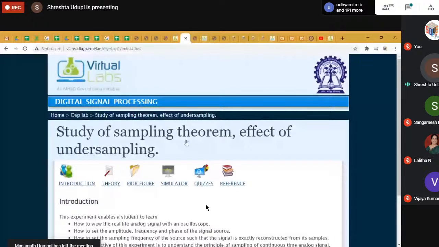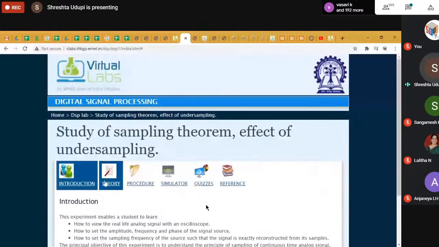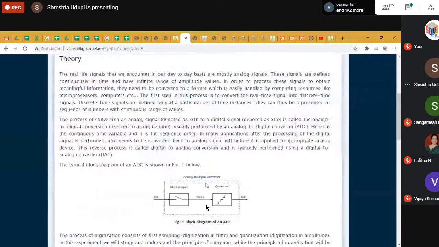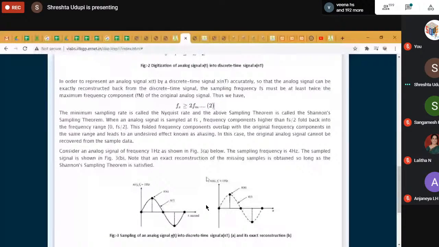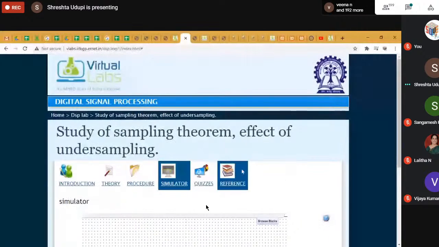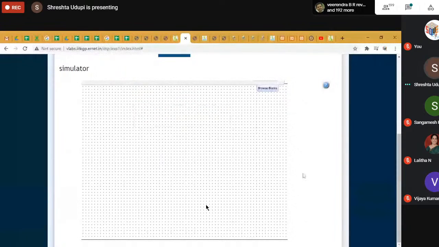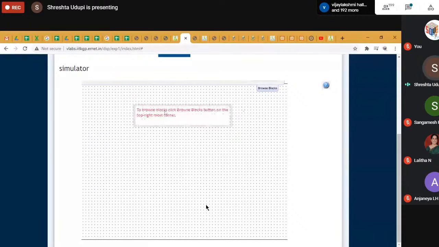We have introduction, theory, procedure, everything with respect to this. The introduction covers the sampling theorem experiment, the theory details the concept, then there is the procedure to perform the experiment, then the simulator, then quizzes and references. The simulator gives the procedure step by step, and the interface is something like this. It works with Adobe Flash Player, so you need to enable that before using the simulator.